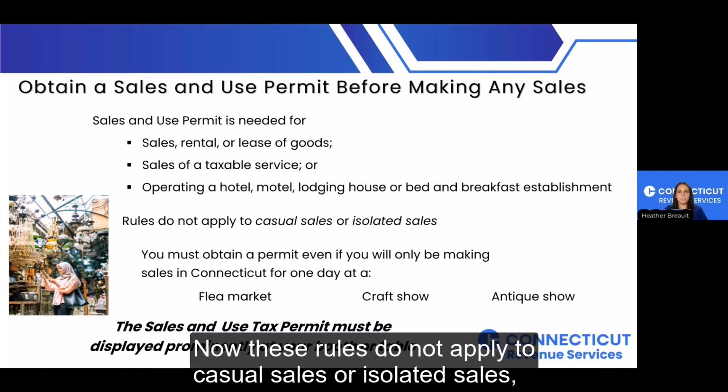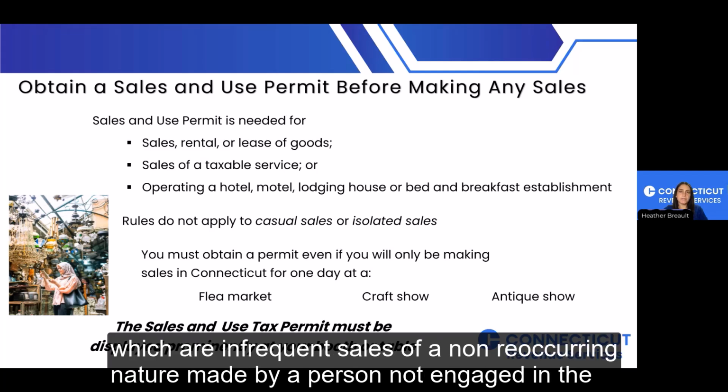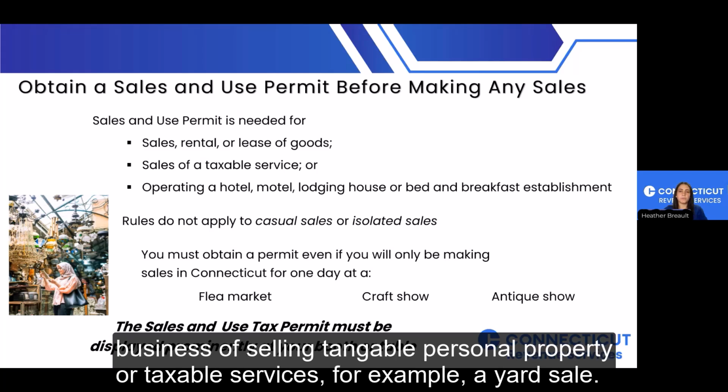Now, these rules do not apply to casual sales or isolated sales, which are infrequent sales of a non-recurring nature made by a person not engaged in the business of selling tangible personal property or taxable services. For example, a yard sale.